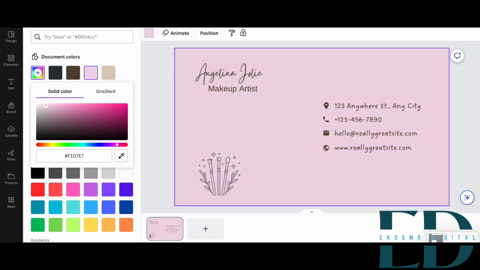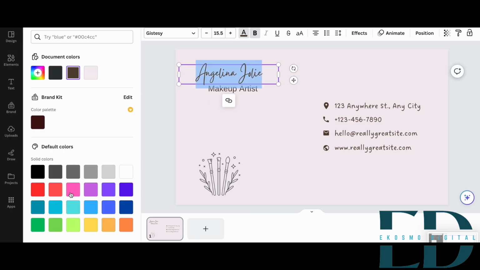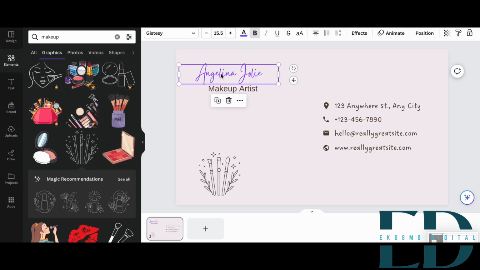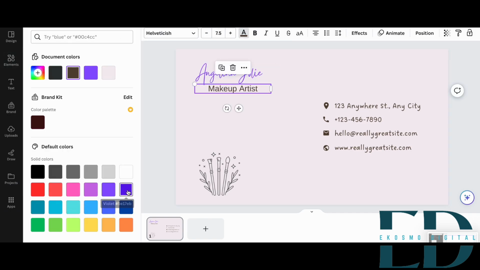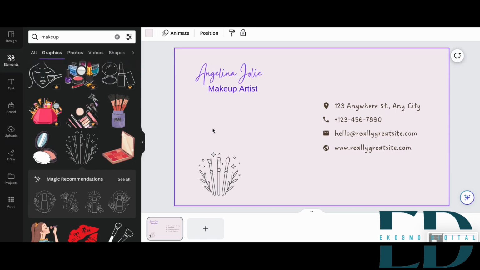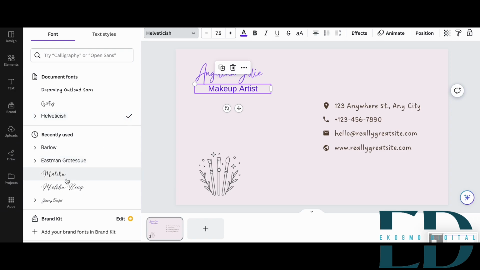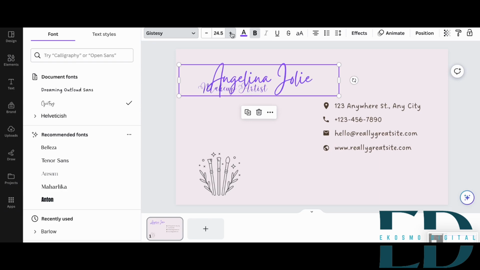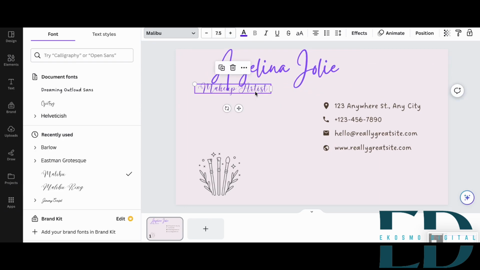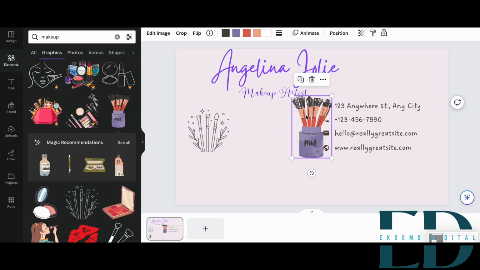So here is a pink, and then I want to make it a little lighter, and we're gonna go with the text to be pink. So let's see how blue looks or purple looks. And then no, I don't like it right now, but we're gonna change it later. So let's change this one to a different textile and then make the name bigger so that whoever you hand your business card to can know your name.